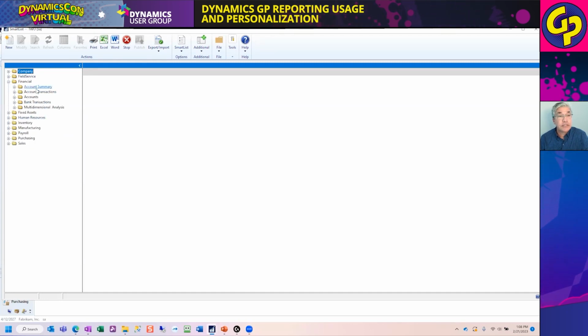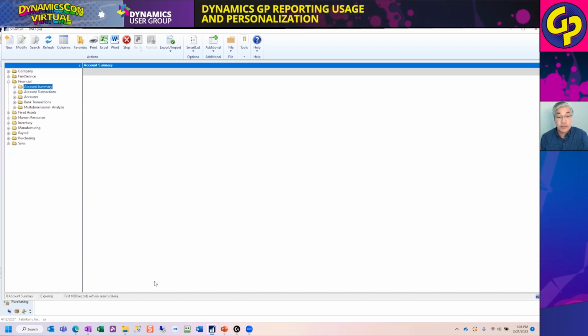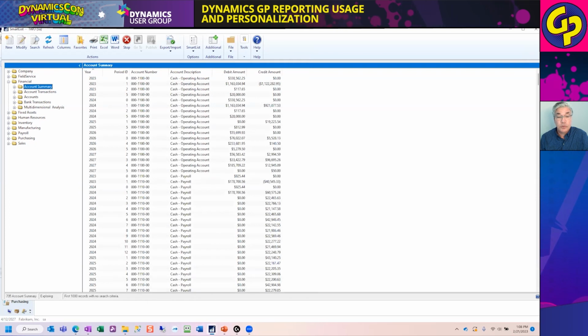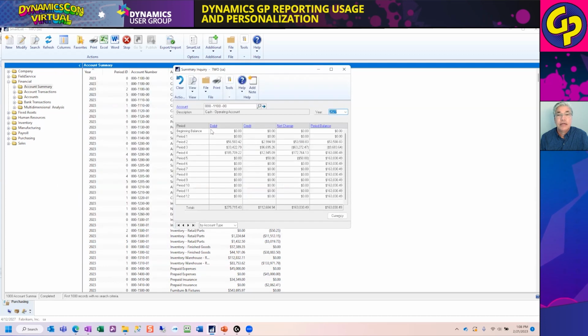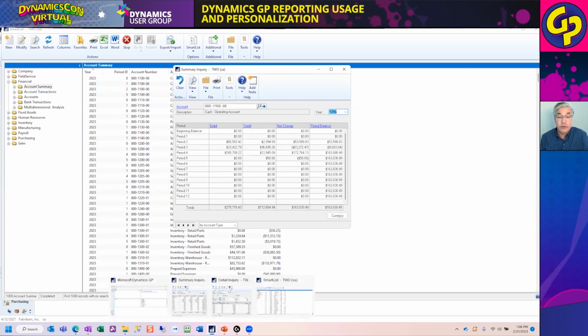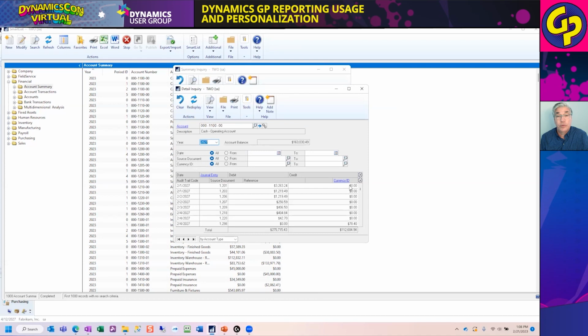I just want to make a clear distinction: the account summary and account transactions each have reports underneath them. The account summary mimics this summary inquiry window. It's just a summary of all the transactions that happened during a particular period. The account transactions window, however, mimics this detail inquiry window, and I'm sure you have all been in there. This is all the transactions individually that happened during a particular period.